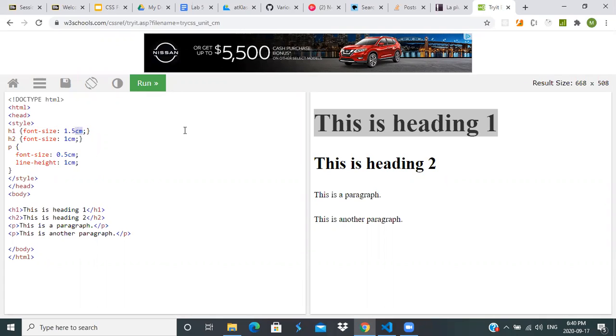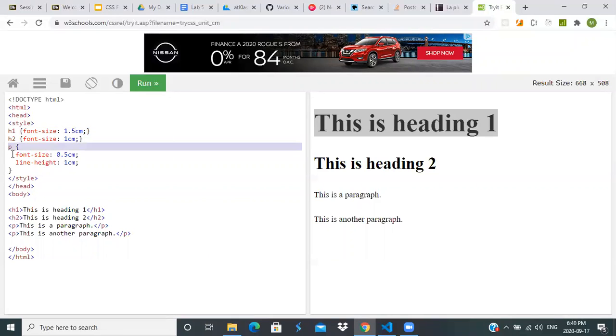So it's absolute, 1.1 centimeters. The next one we have is H2, which is 1 centimeter. And then we have a paragraph that has 0.5 centimeter. And we have another property here for line height. So you can see this kind of thing going on.